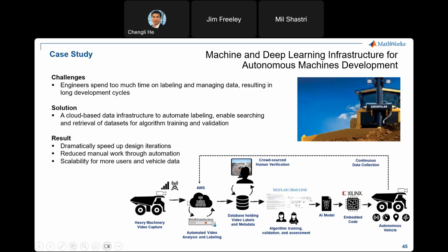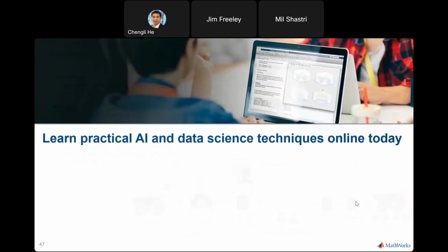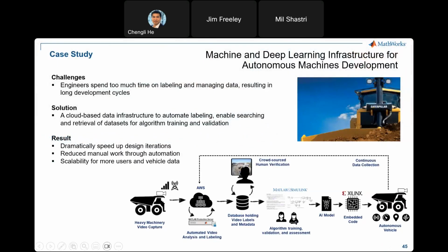You can see here, they were able to host their algorithms on cloud-based services such as AWS, and it integrated really well with third-party cloud-based data providers such as Databricks as well, and deploy this AI model using MATLAB and Simulink onto embedded code that lives in their machinery.